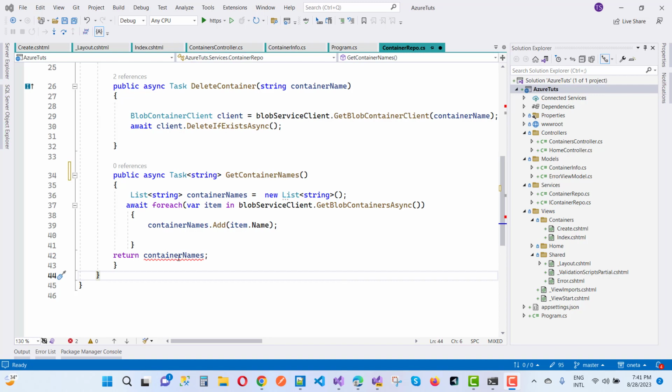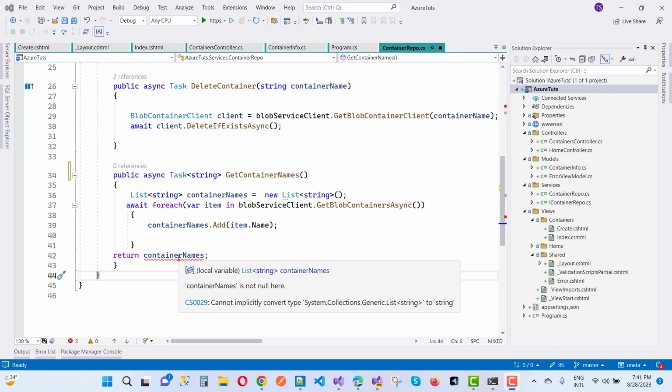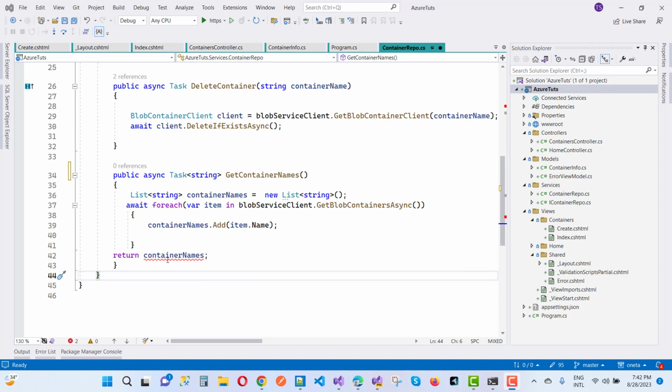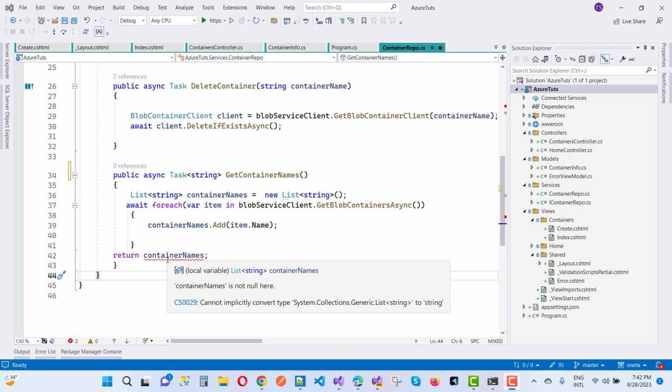Today we are going to handle and fix this type of error message: cannot implicitly convert type System.Collection.Generic.List to string, because just here I'm going to return that type of thing.